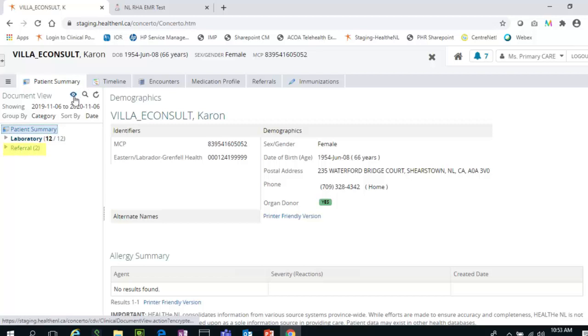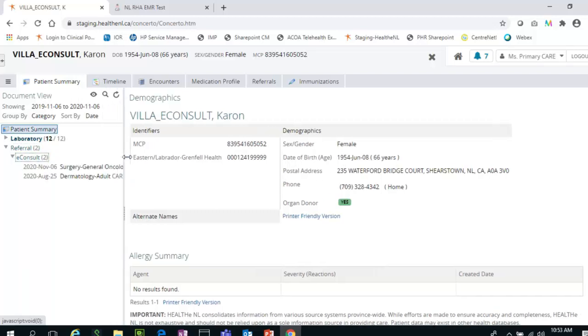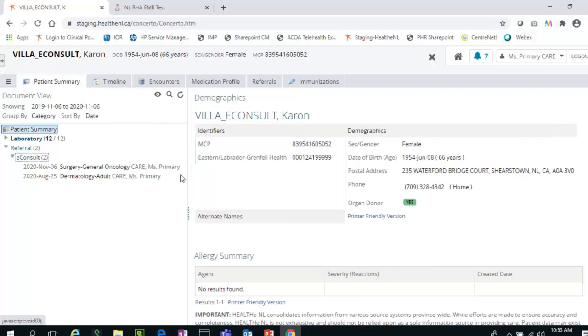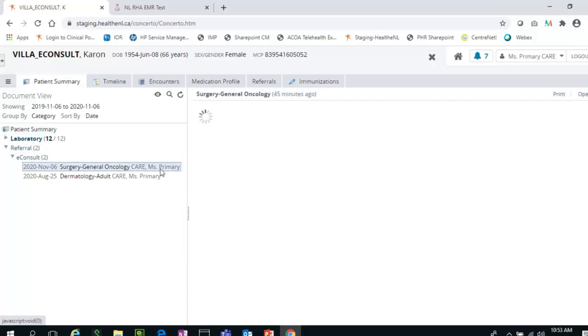Click Referral from the left side menu. Click eConsult to view all of the patient's previous and current eConsults, if applicable. The eConsults are named according to the specialty consulted. Click the eConsult to open it.